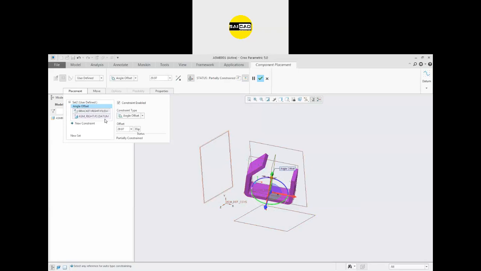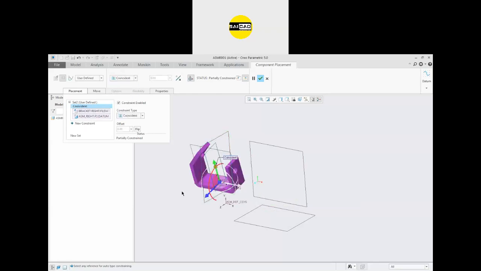You can see the relation added is angle offset. You can also see angle offset here. You can change the relation. I want that to be coincident. You can see the two faces are now coincident on each other.